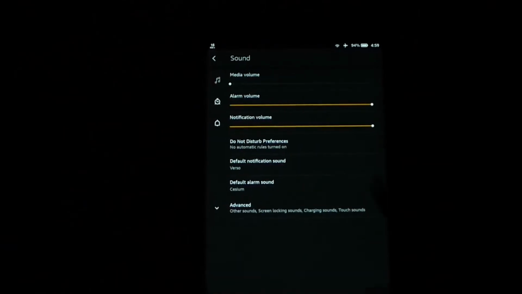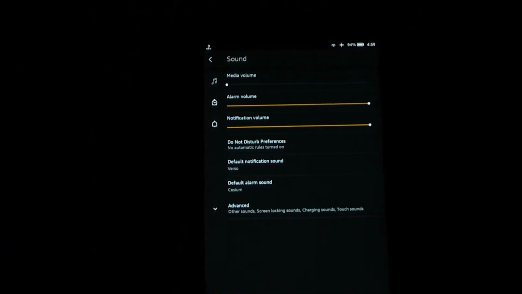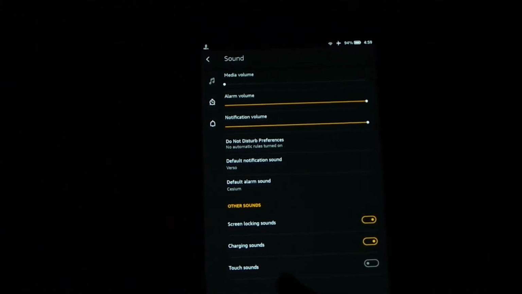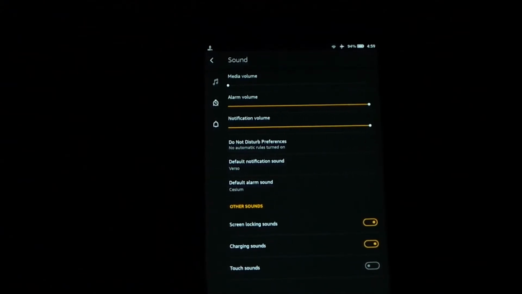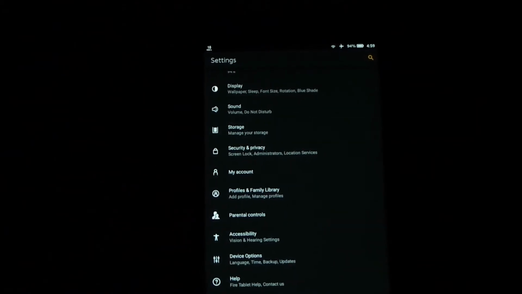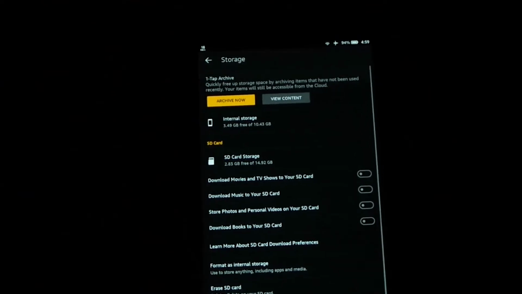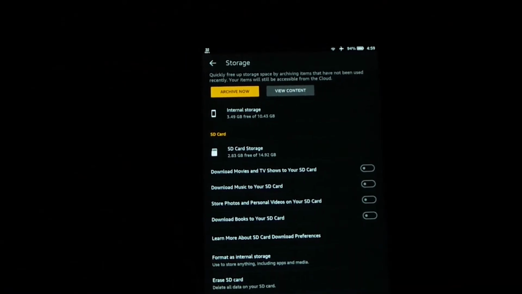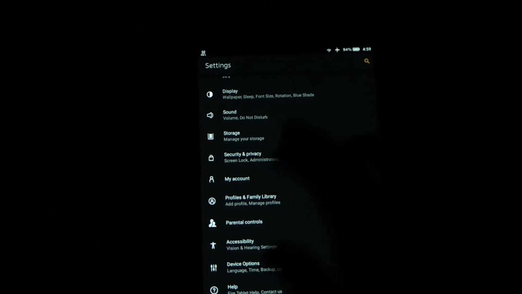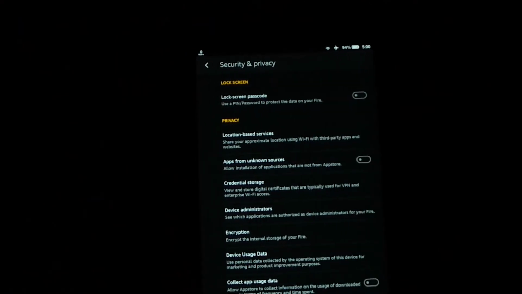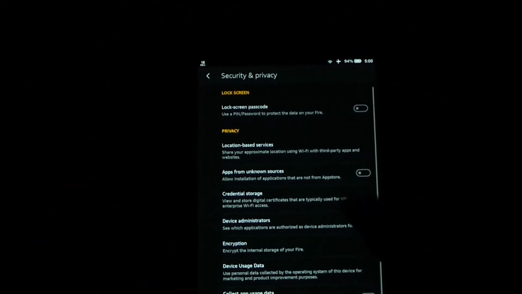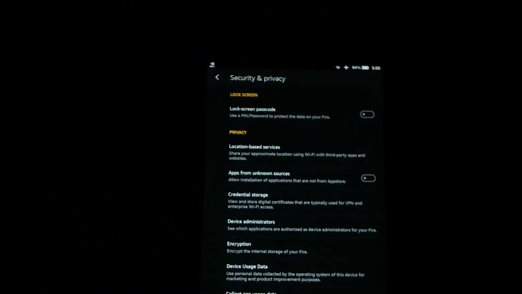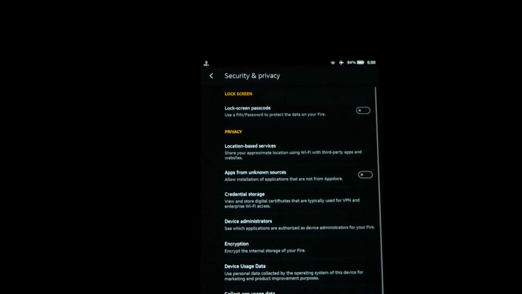In the settings panel, there's media volume, alarm, notification, and you can also turn on and off do not disturb. And you can turn on the touch sound, charging sound, and screen lock sound. At storage, you can manage how much storage is left in this tablet and how much storage is left in the SD card. Security and privacy, you can put on a passcode here, and also location-based service, you can give permission to use Wi-Fi based on location or not. Those kinds of stuff.